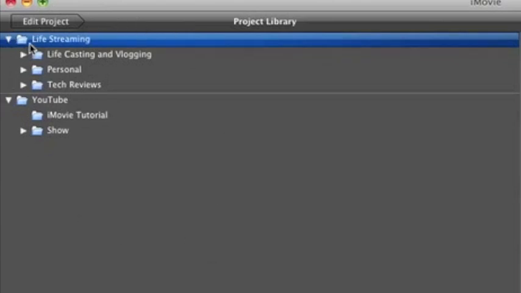So right here, I have live streaming, which is mainly where I keep my vlogging and my tech reviews. My personal folder is mainly where I keep family videos and all that stuff. Now you may be wondering why isn't it in YouTube? Well, the YouTube folder is a new folder. It's where I keep all the iMovie tutorials that I'm doing with you guys right now, and it's the folder that we dedicate to this tutorial.